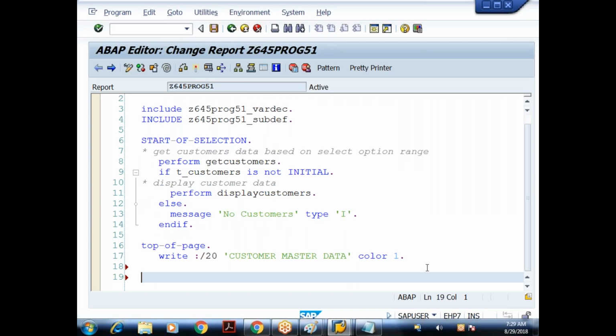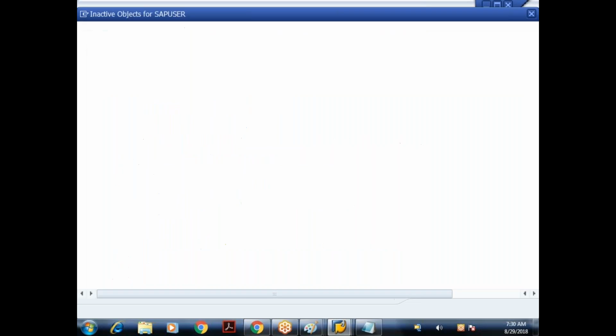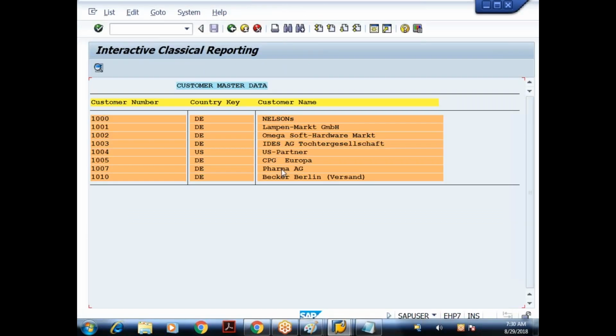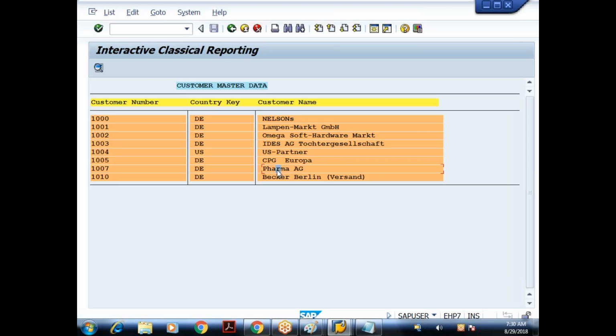Then I'll write the selected line. There is a system field called SY-LISEL. SY-LISEL is a system field which will store the content of the selected line. So when I execute, done. See here, I'll double click on this Pharma AG. Done. What did I get? I got the entire line content, 1007, that vertical line, D, again vertical line.